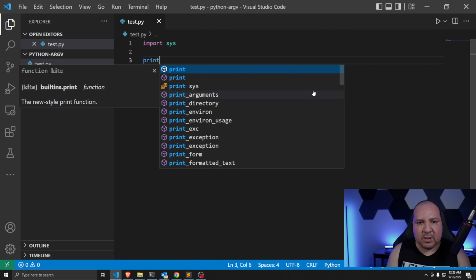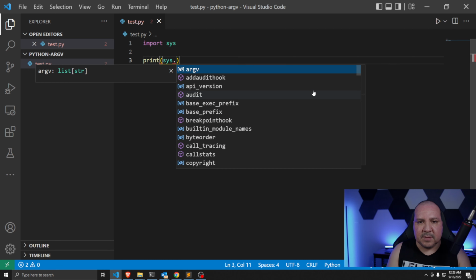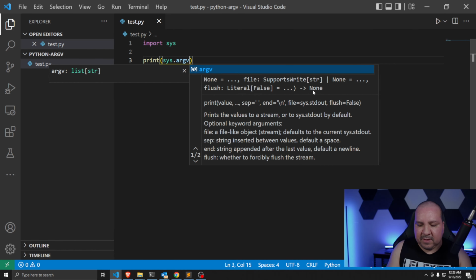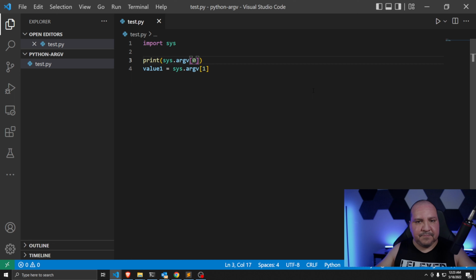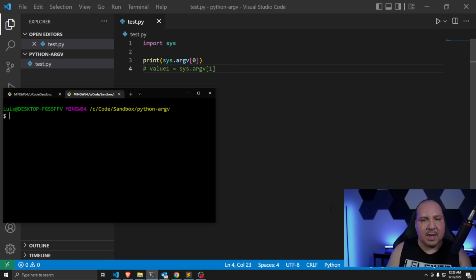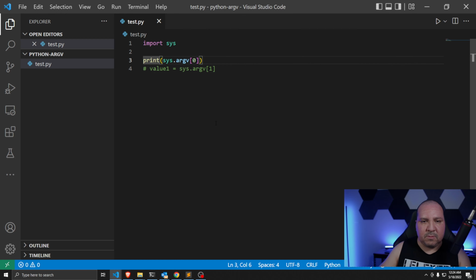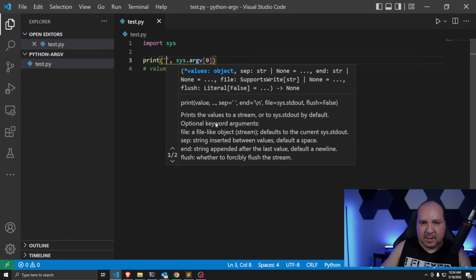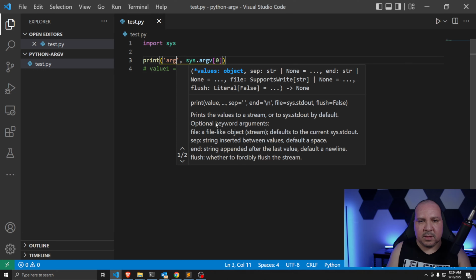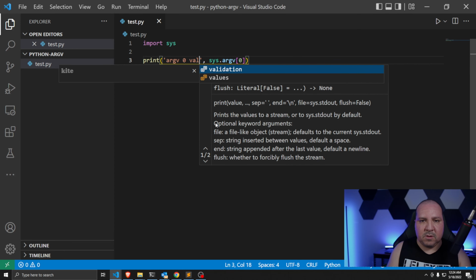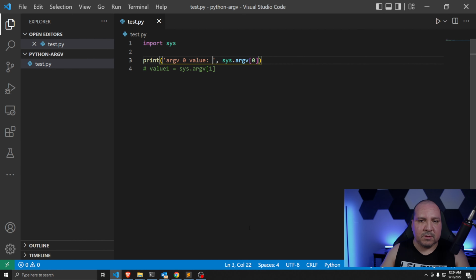So let's go ahead and do a print statement. Print argument variable 0, right? Let's just print it right quick. I'm going to comment this out, and let me go ahead and run this. Python test.py. So let's do this just so there's no confusion. I'm going to call this v0 value, just so we know what it is.